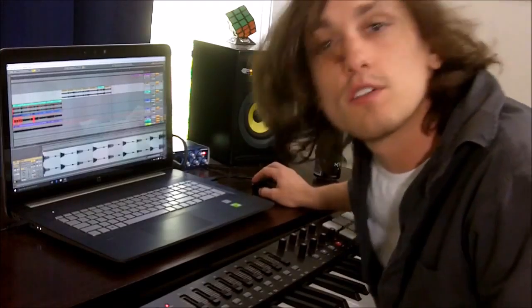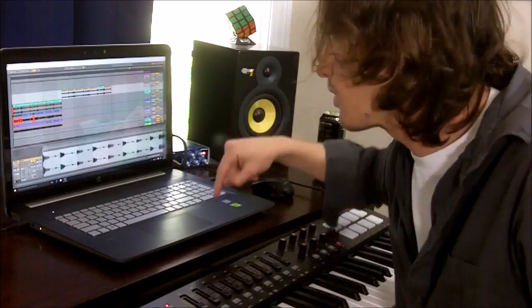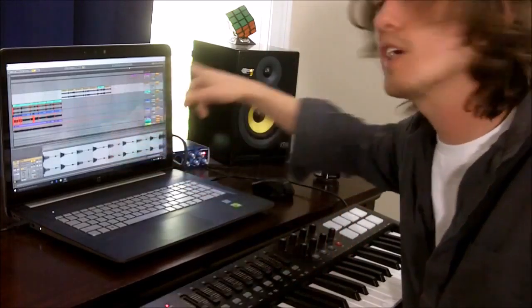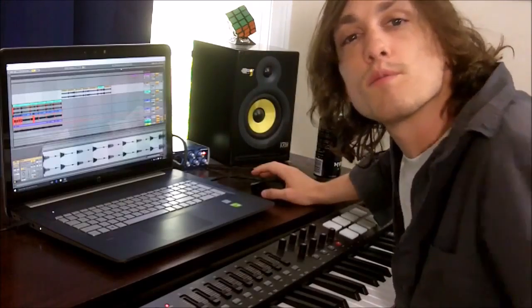So that is how to make drum beats via MIDI, record them down to audio, and piece them together to make parts of songs. So hopefully that helped. Leave a comment if you have any questions or anything like that.